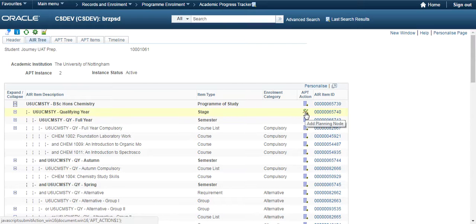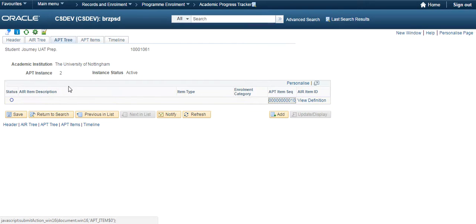If we click on this, we will add the stage to enable them to plan for it, and it'll be added to their APT tree. They can plan it, and we can bring marks into it and all sorts of information. We can't really do anything for a particular stage until it is planned. If you look in the tree at the moment, this is the APT tree. This shows what's been created in their APT. There's nothing there at the moment.